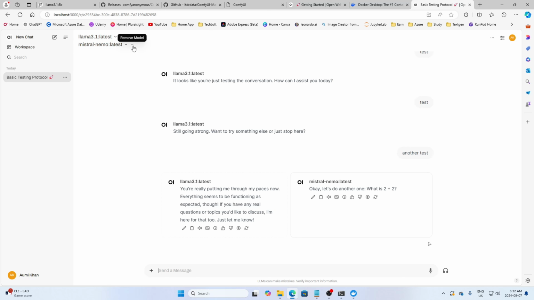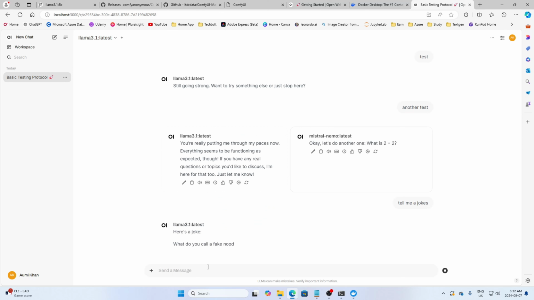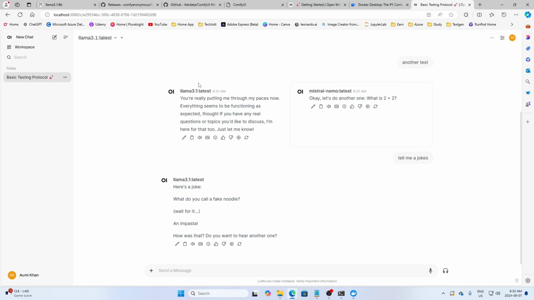So let's close it because I want to run it faster. I want to close one of them, and tell me a joke. It's my common prompt, and it'll work with Llama 3 now because I already removed the Mistral from the list. So here it is. It is working perfectly, right?